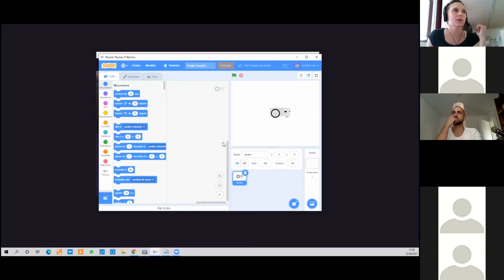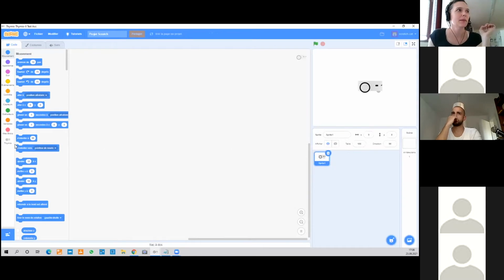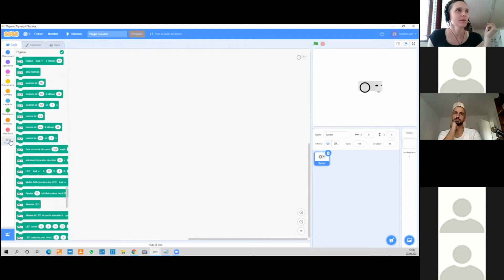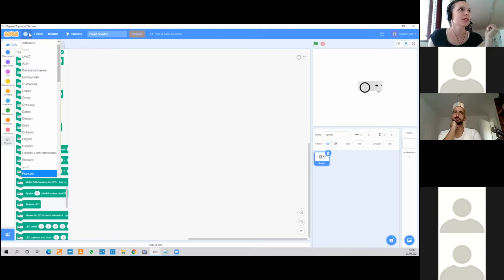So when you do this, it's the normal Scratch interface, just a little bit bigger. But at the bottom of all the blocks, you have Thymio blocks, Thymio-specific blocks. And here, the interface is in French. Can I change?